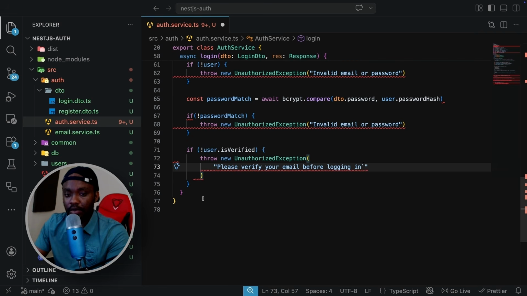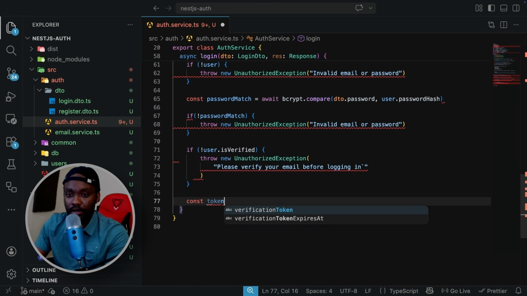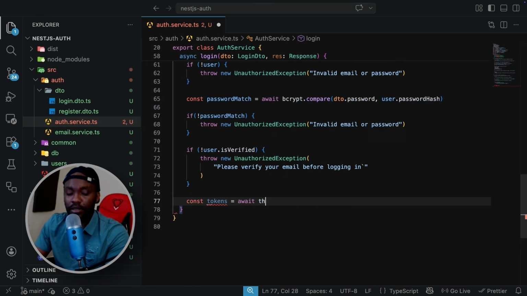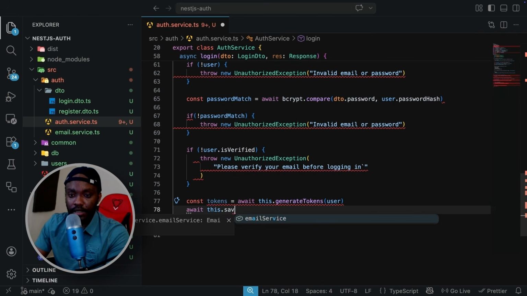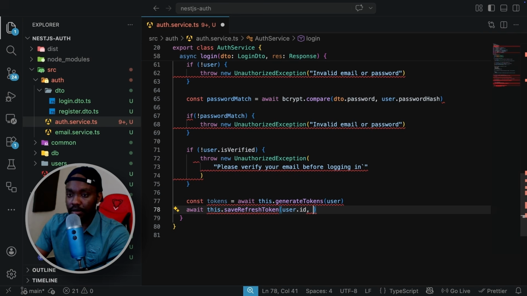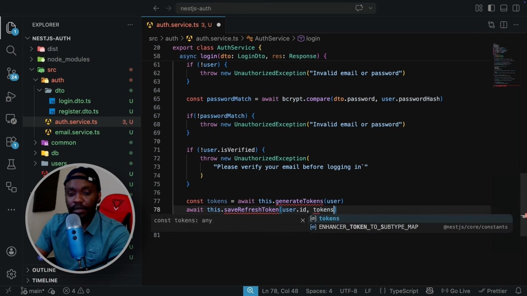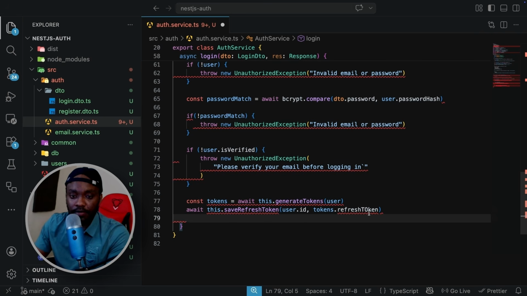Now let's also have the tokens. We're going to make use of some methods that we do not have yet, so we're going to create them later. So let's come down here and say const tokens is going to be equal to await this.generateTokens. We don't have this yet. We're going to create this soon. And then let's also have another one, this.saveRefreshToken, which is going to be the user.id and token like this. And then we're going to pass in the tokens.refreshToken. I know it might not really make sense now until we create these methods, which we will do shortly. Let me fix this here.